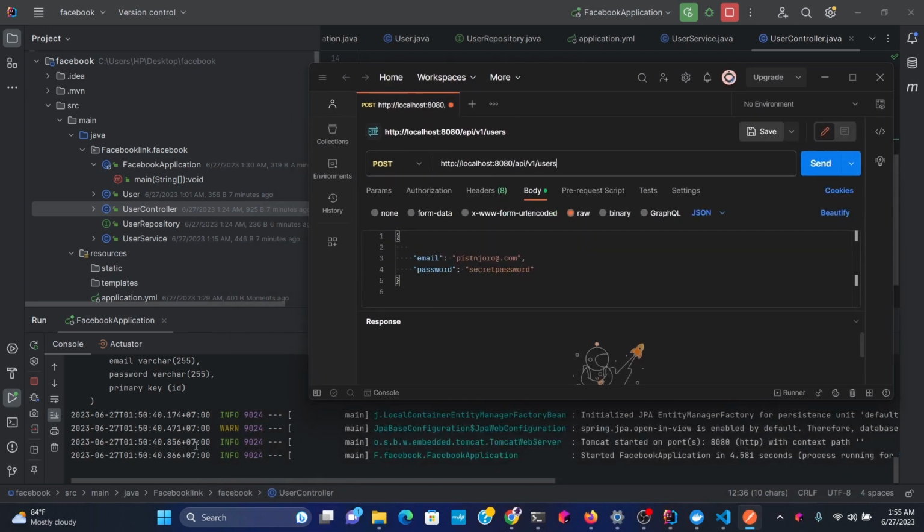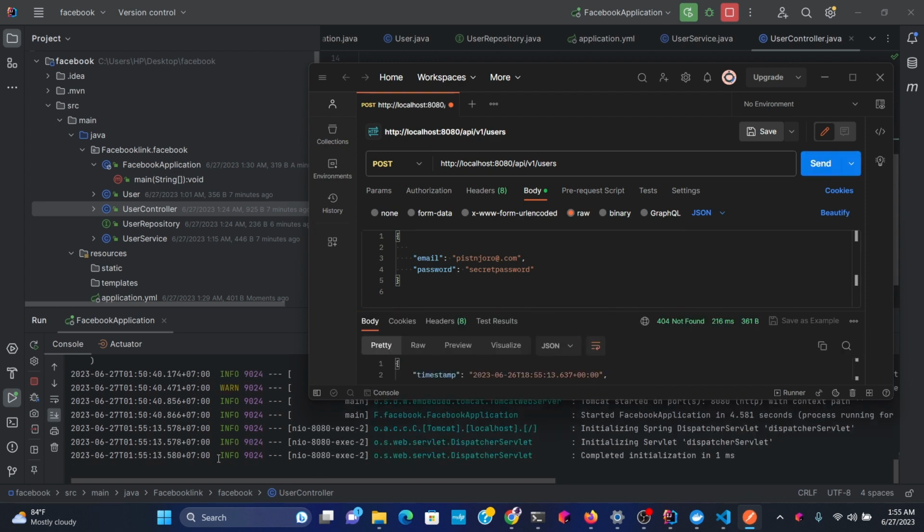So for us to do that, because we have our server up and running, we're going to click send, and once you click send, you're going to see some logs here, meaning that the information has been saved inside our database. So if I click on send, there you go. We have some logs here.